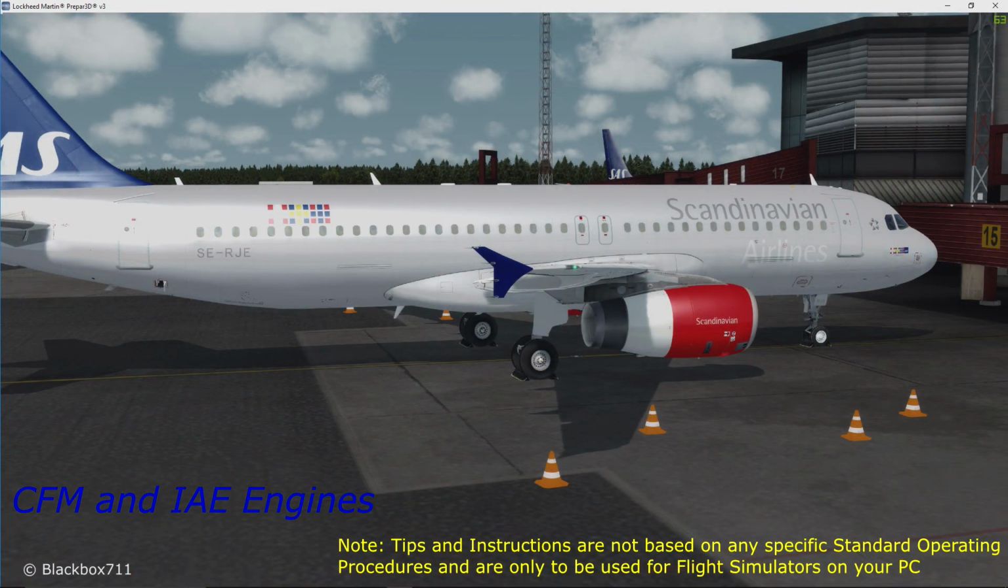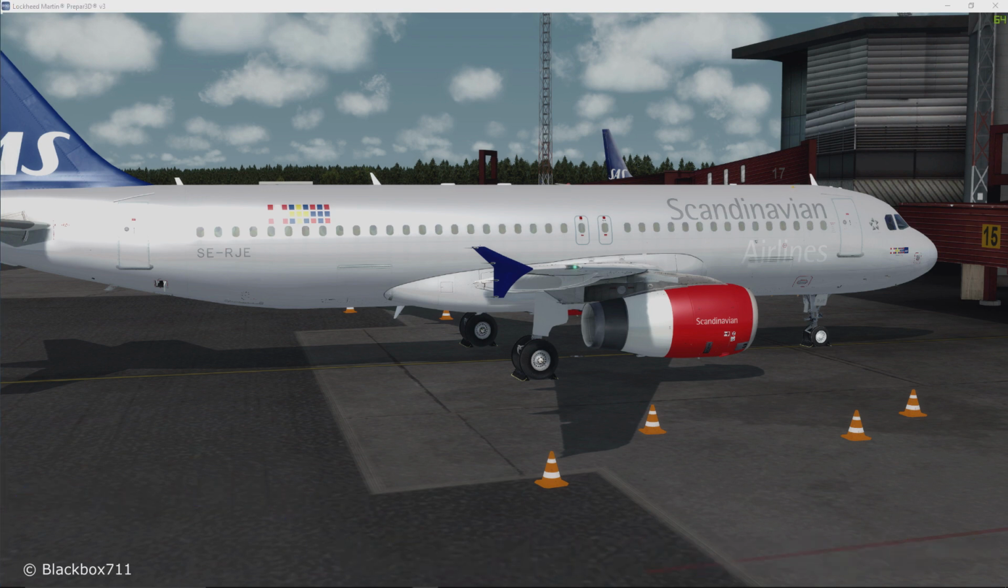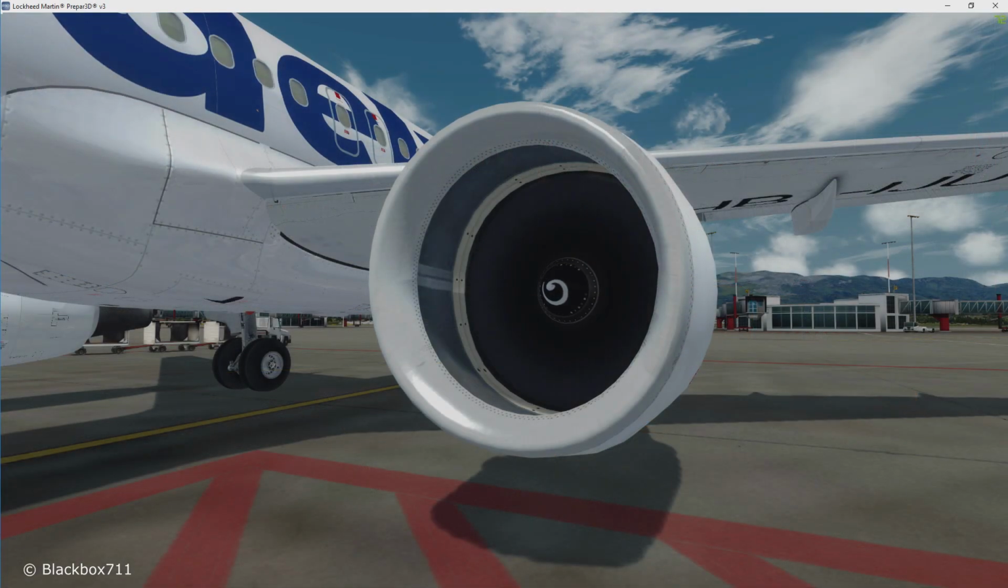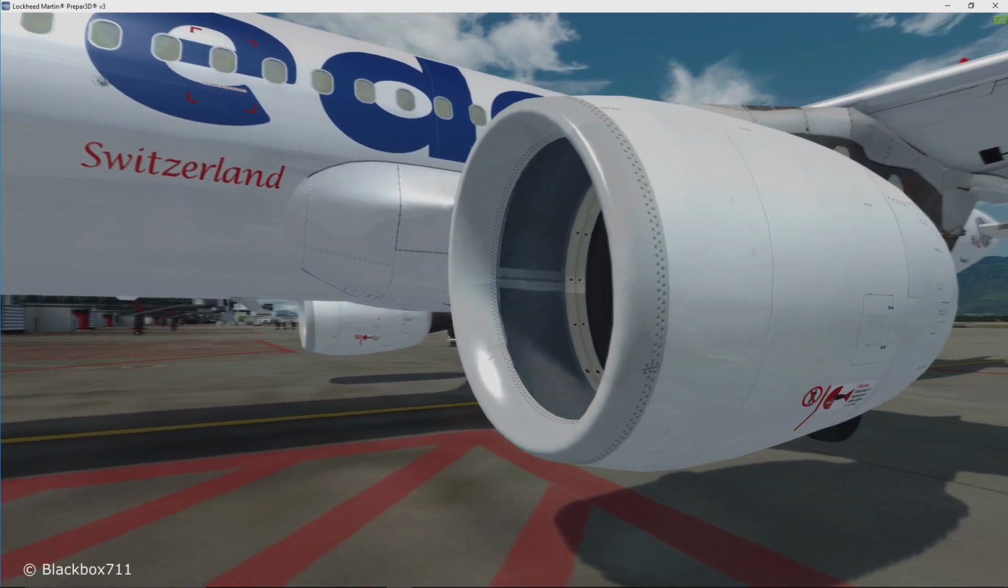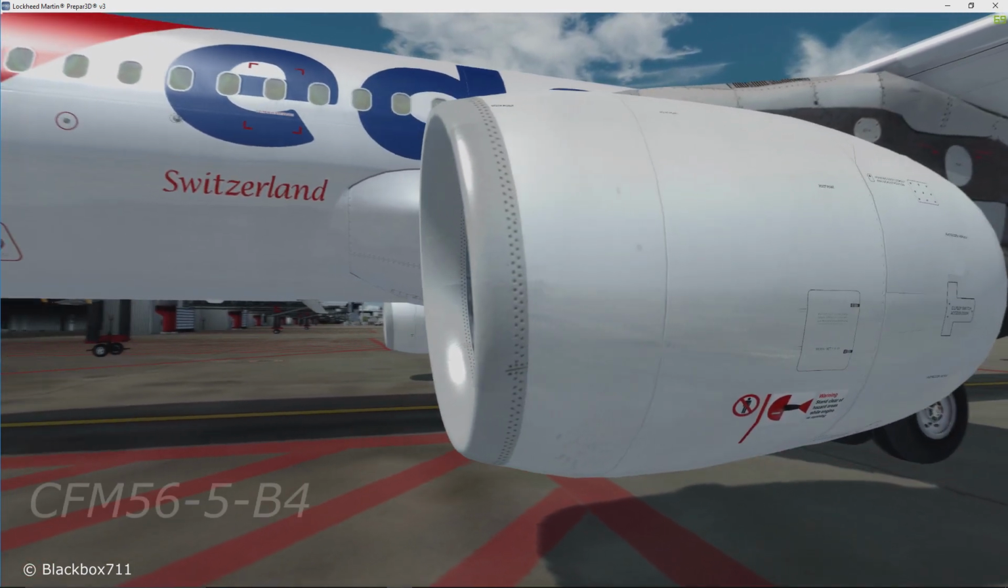Anybody flying the FSLabs A320 knows that you can choose between the CFM and the IAE engines. And so the question arises, what's actually the difference between the two engines, or what are the important differences? And that's exactly what I will highlight in this video. So let's get started with the CFM engines.